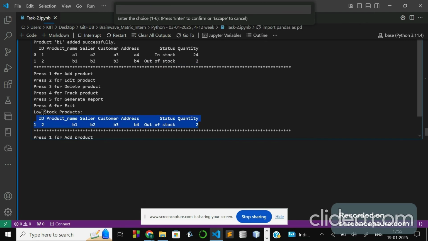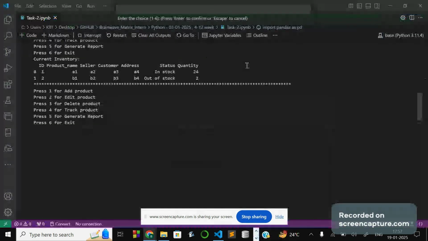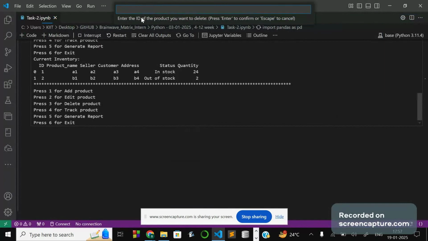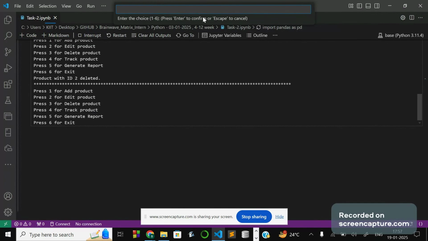So if I want to delete one of the products, then I will enter the choice as 3, and it is asking to enter the ID of the product you want to delete. So I will pass the ID as 2, enter. Now if I track it, I'm getting only one product.